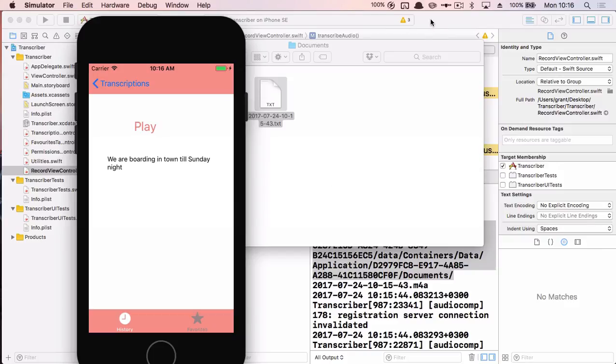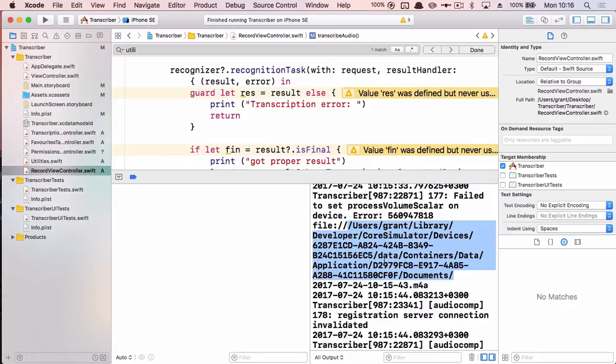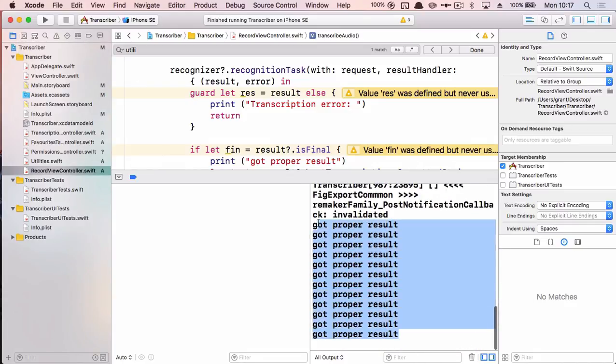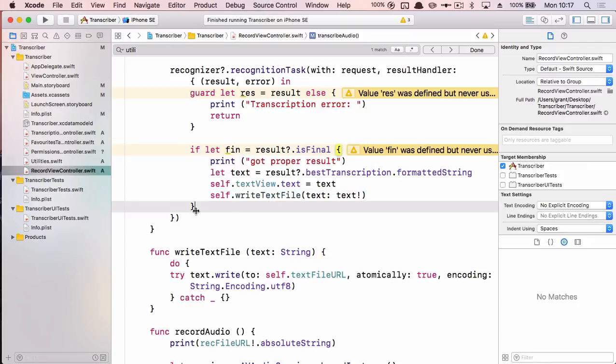Now, there is a slight flaw in this, in that this got proper result is actually called many times. So our system technically is doing more work than it needs to. It's writing that file multiple times. Now, it's up to you if you want to implement something that's going to fix that and only write to that file once. Totally up to you. But that is the basics of how we write text files.